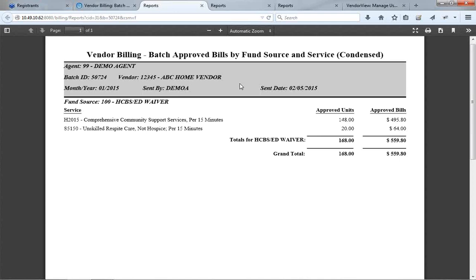And so this is basically the FundSource Service condensed report that we have in the expenditures world. It shows you by fund source the different services and the amounts approved. So this could be an accounting report that's sent to the people that are going to actually pay the bill, to keep the top level information for, like, a cover sheet.